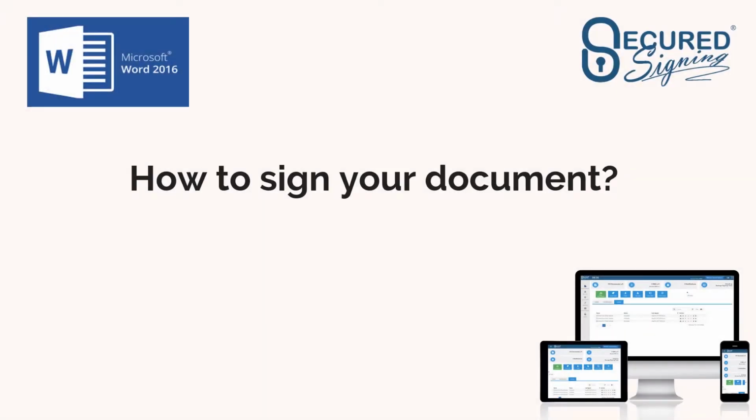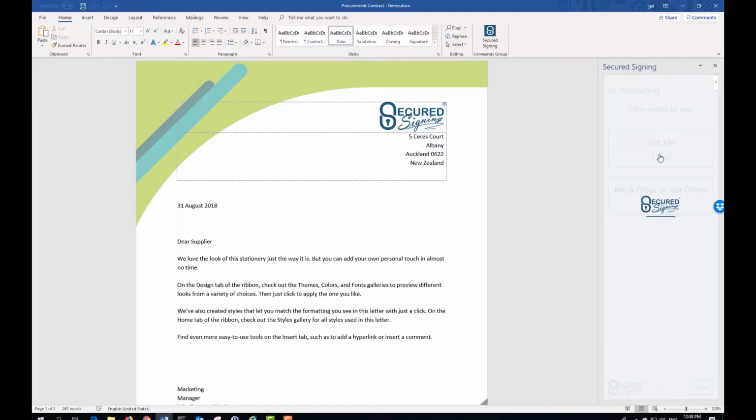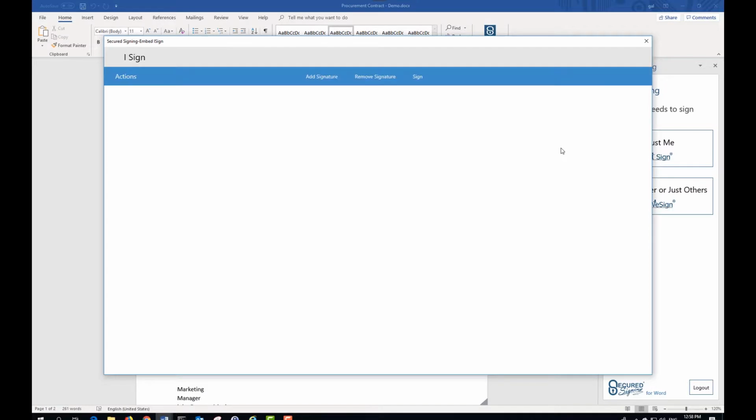Next, I will show you how to sign your own documents from within Microsoft Word. Once you've clicked on the Secured Signing logo up the top, you can select who needs to sign your document. When it is you that needs to sign, simply click I sign or just me here. This will populate a window to start the signing process.